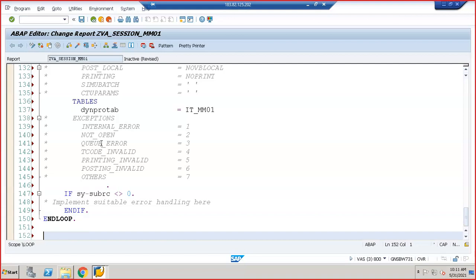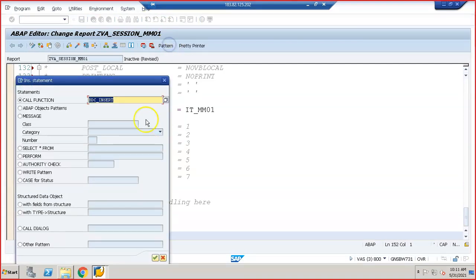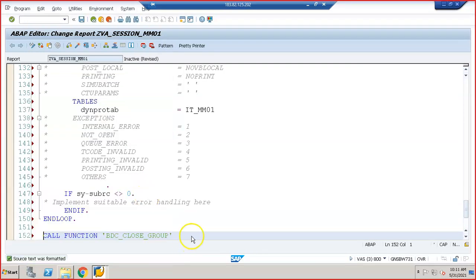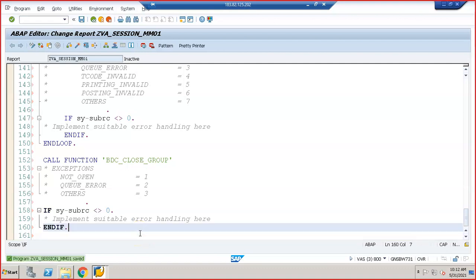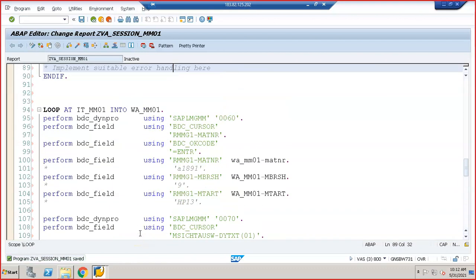Now after this, we'll go ahead with the pattern BDC_CLOSE_GROUP. In this BDC_CLOSE_GROUP, we don't have to do anything. We don't have to enter any values. Okay, and then we have to maintain these two forms.